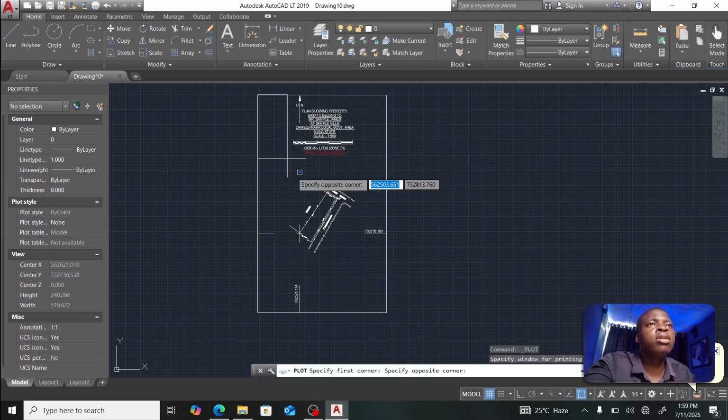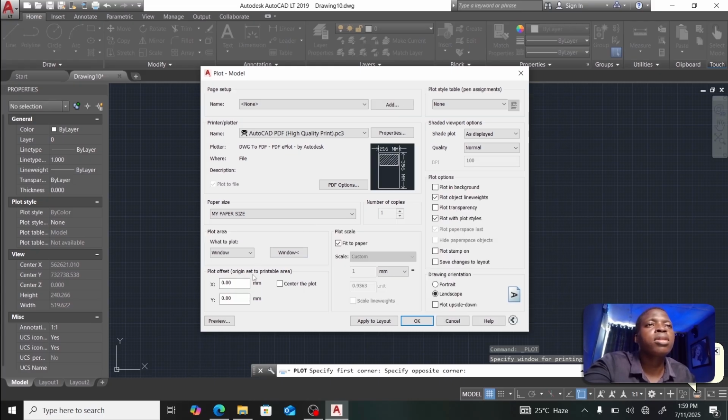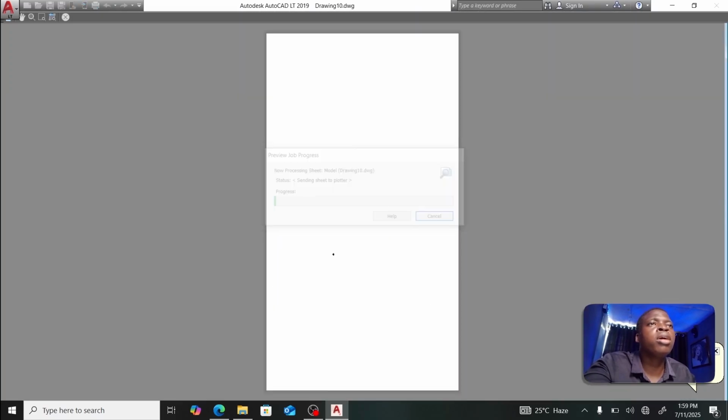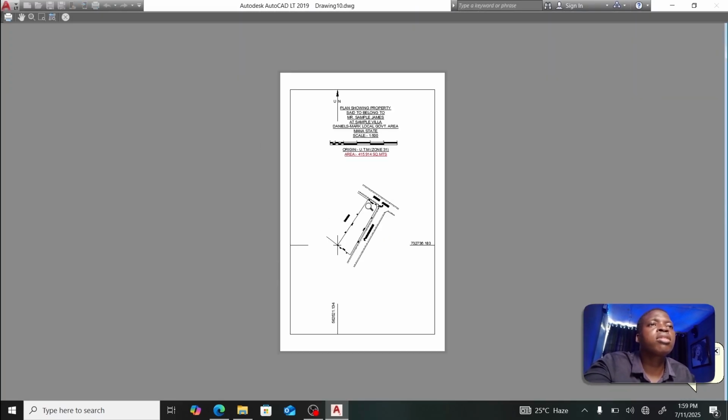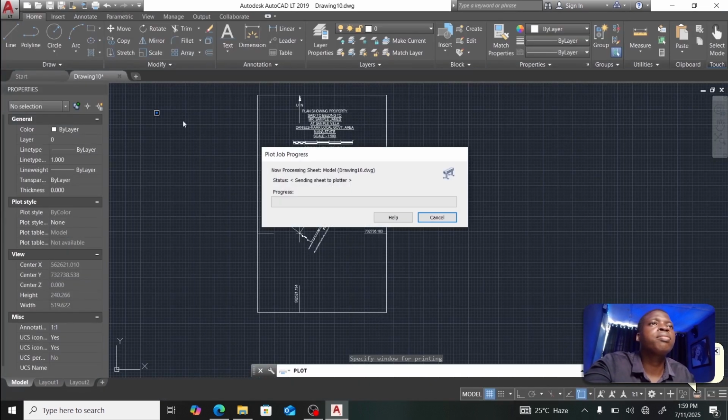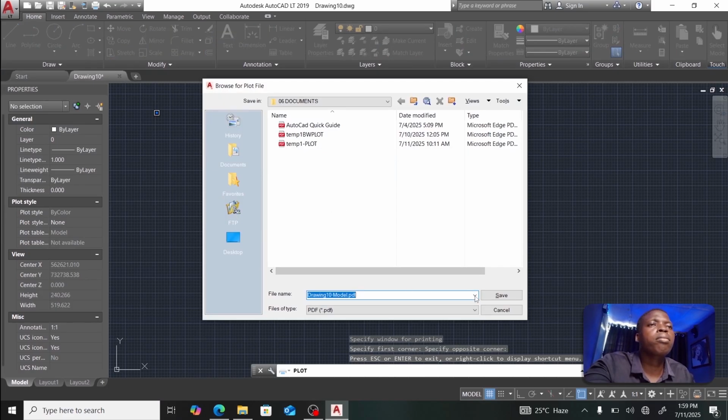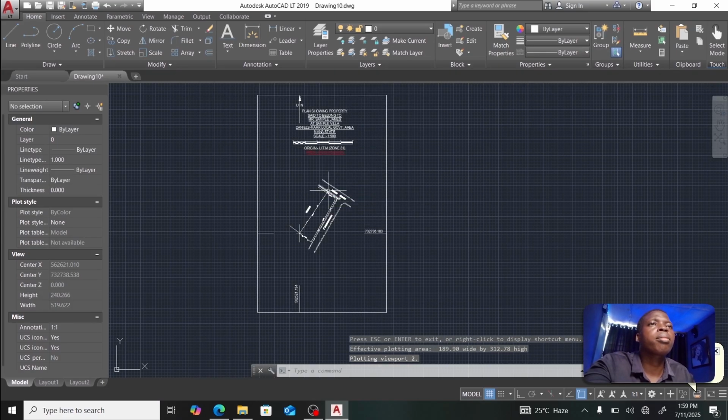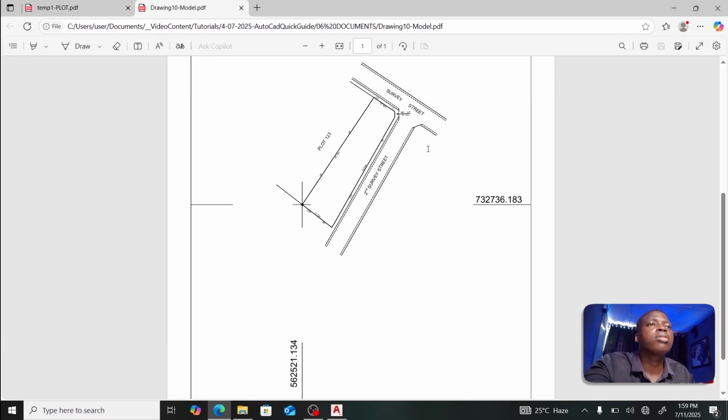So here you choose window. Then we specify the length of the window we're working with. Then center the plot. We change it to portrait. So we know that it is portrait. And that is it. Let's preview to see what we have. So this is it. This is what we'll be having at the end. So we can save. And that is it.